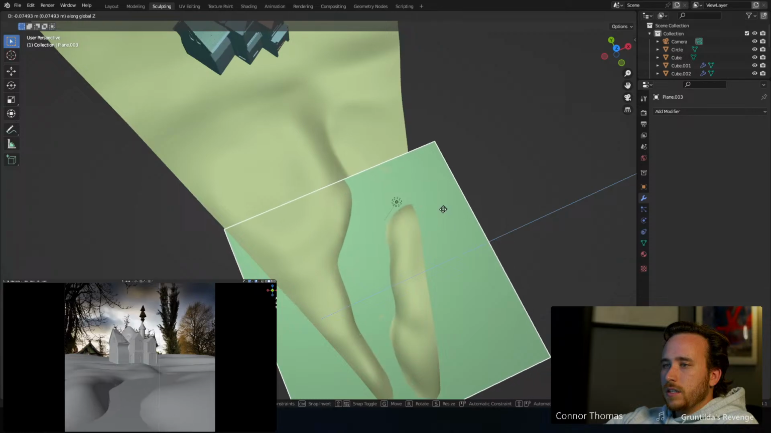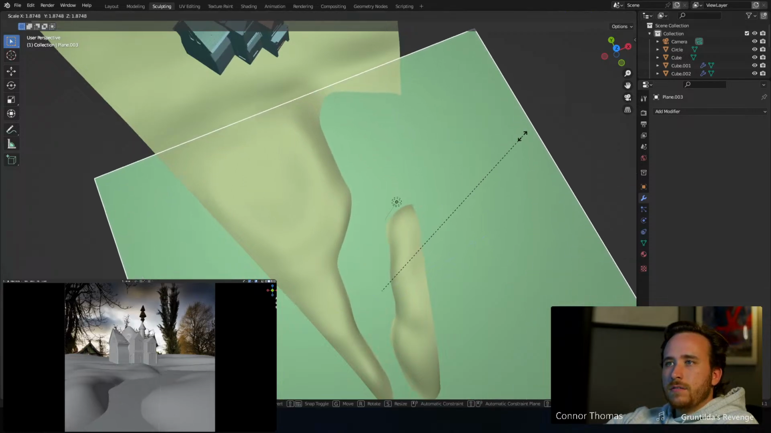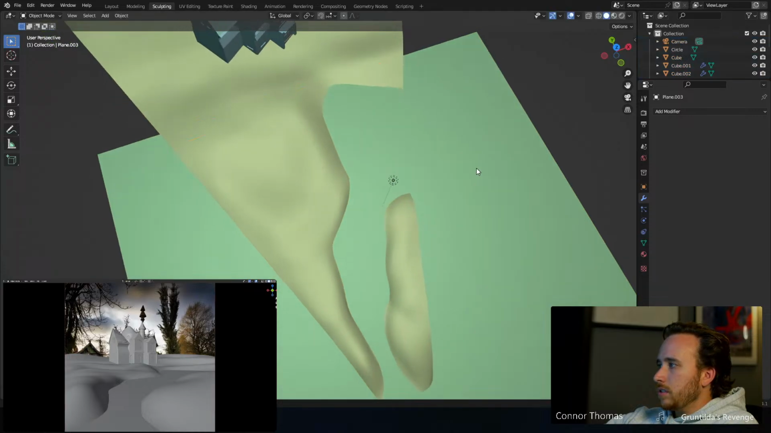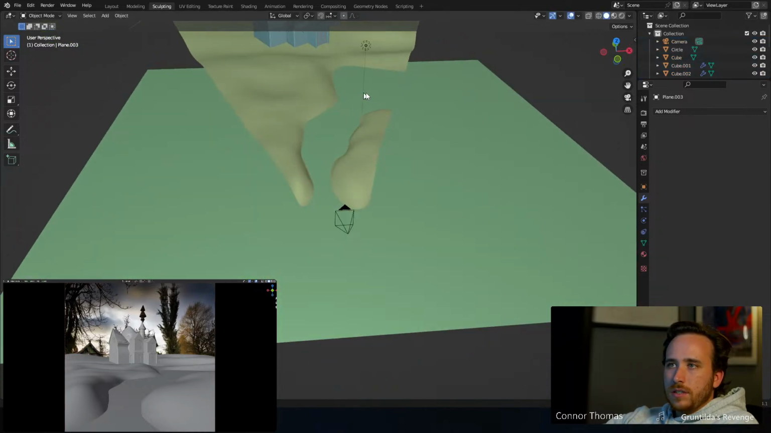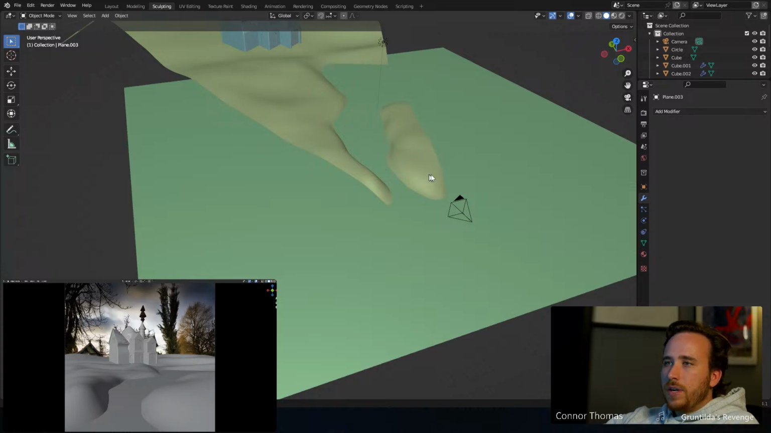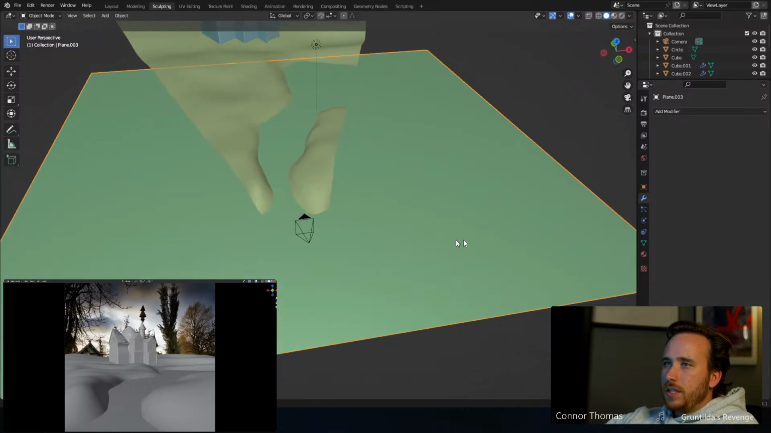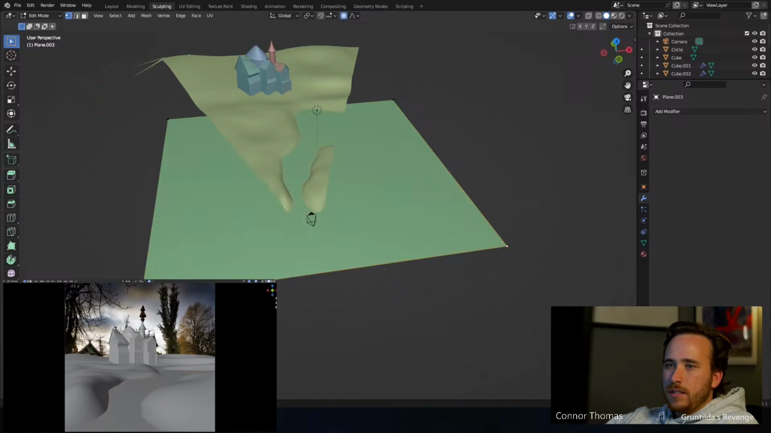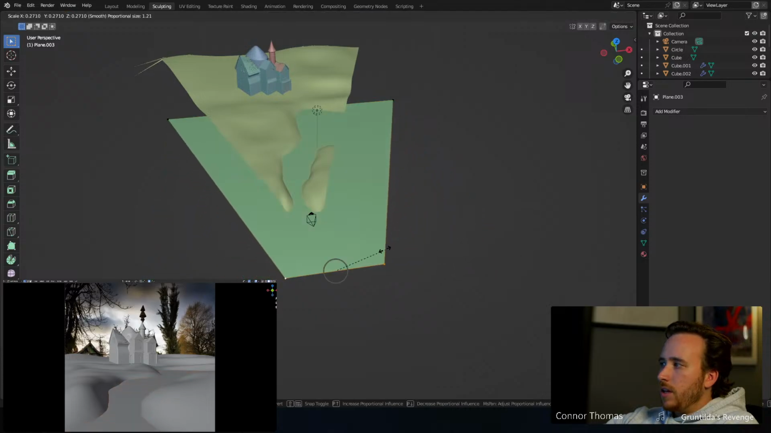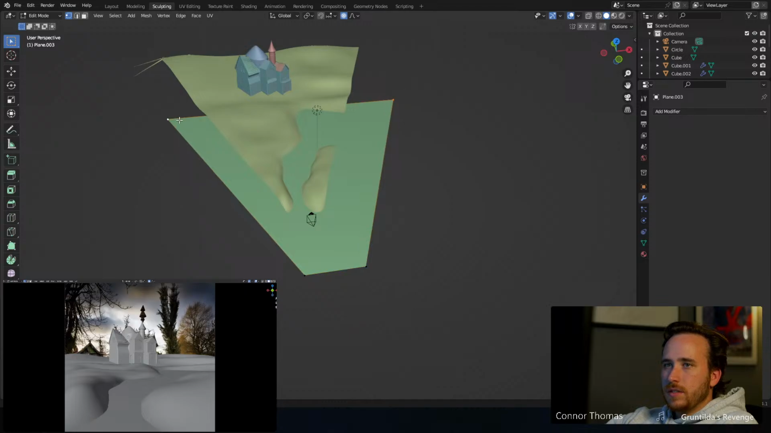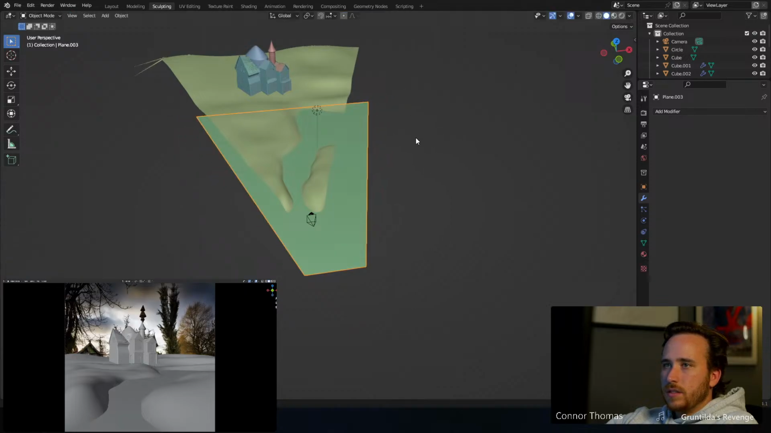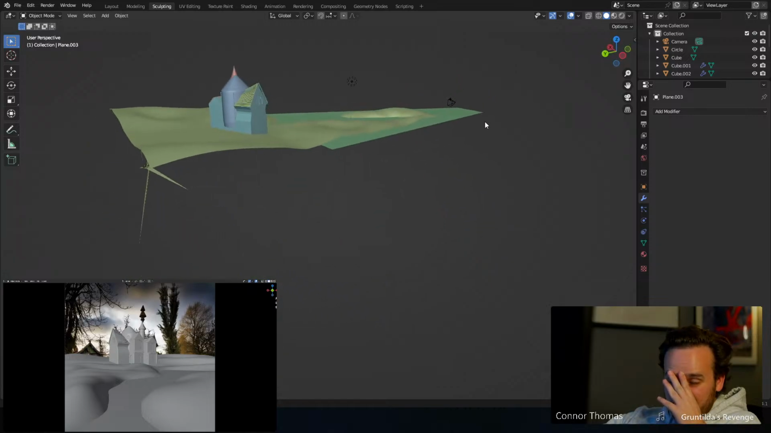This is the water level. You can just scale that up now. That's pretty nice, because now we can add like a reflective water material to this, and that'll be a lot easier to do. Perfect.